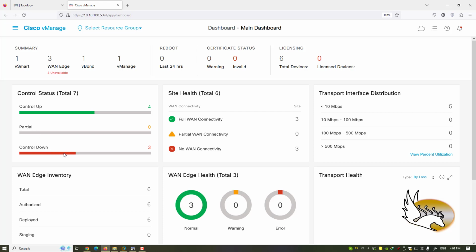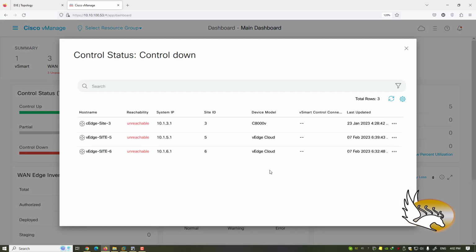The control down means that there have been attempts to create a TLS session between the VH and the vBond, but that was not successful. Partially means that that is kind of successful, but not fully up and operative. So if I just click on control down, you can see that it says this is the device model, the device site, the device IP, and the reason is unreachability right now.